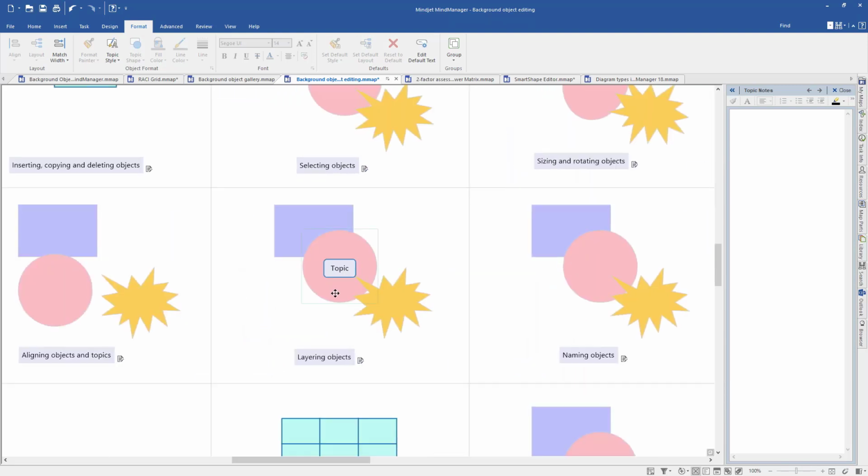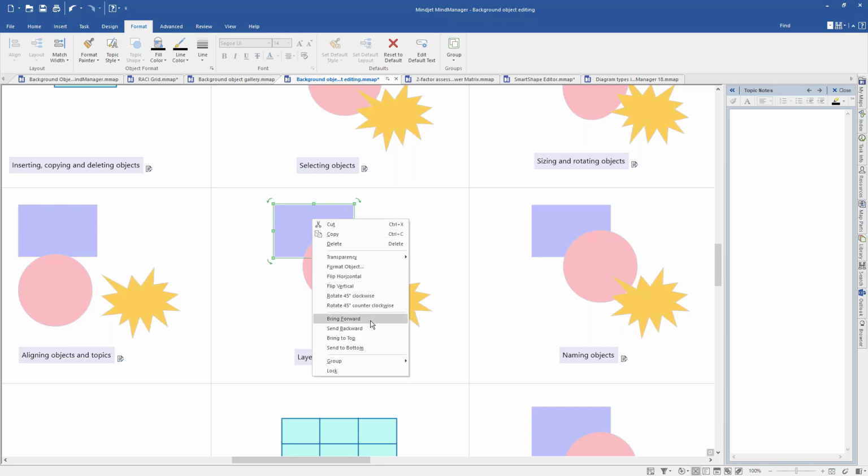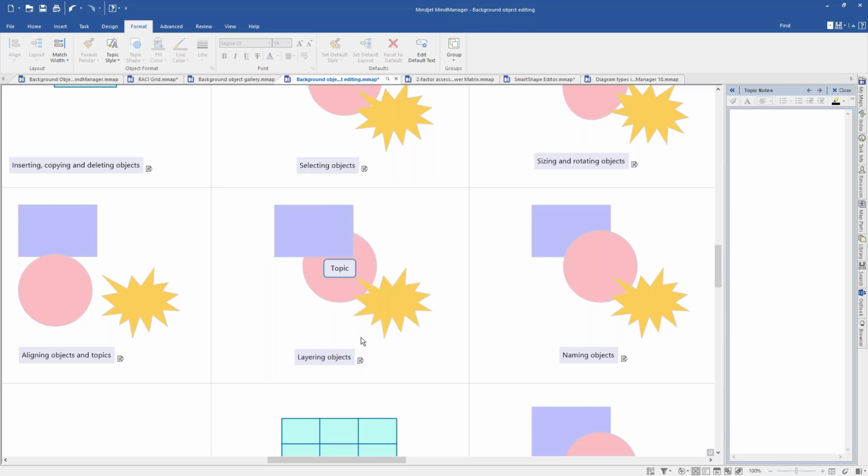Now, layering objects. We looked at the position of background objects in the overall picture of the map, but within themselves as a group, you can put objects in different order. So in this example, we've got the circle on top of the rectangle. We've got the star on top of the circle. If I want to bring the rectangle to the front, I can right click on it and then there's a group of commands here. You can send things backwards or put them to the bottom or the top. So if I bring that rectangle to the top, then the rectangle now overlays the circle.